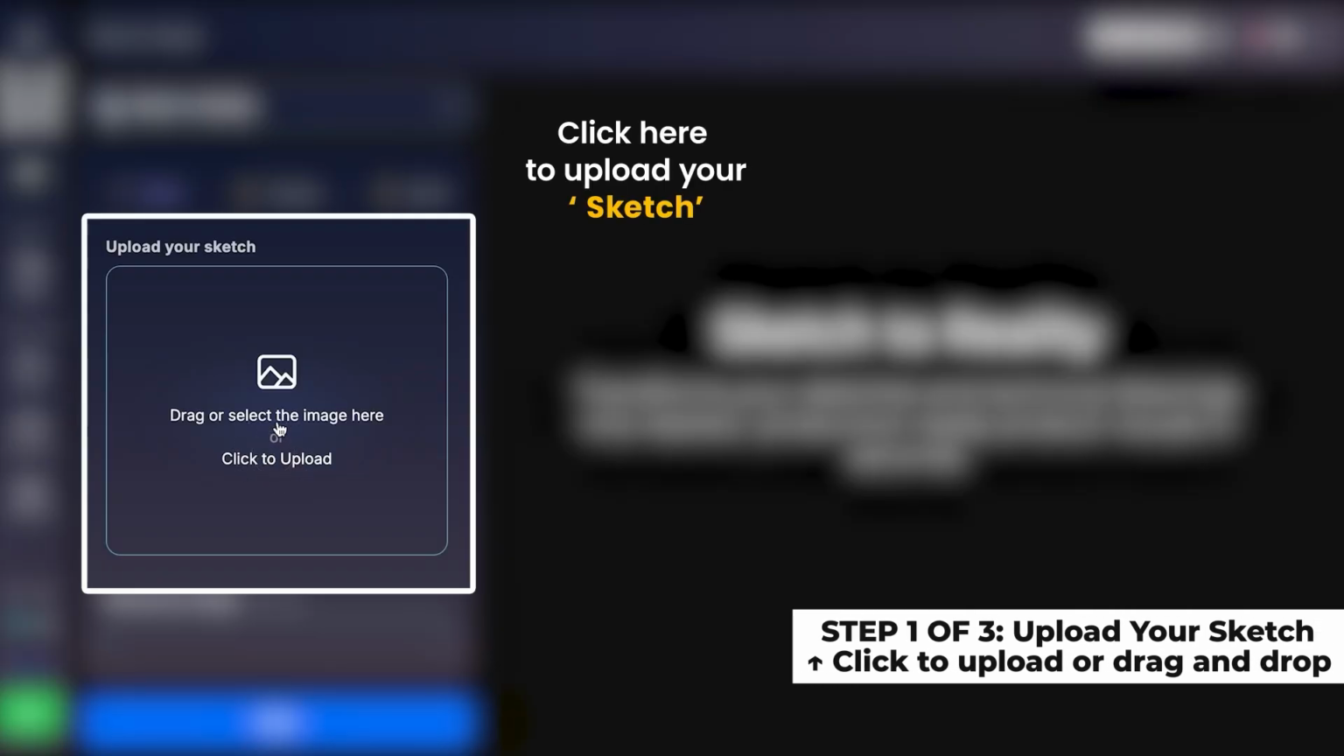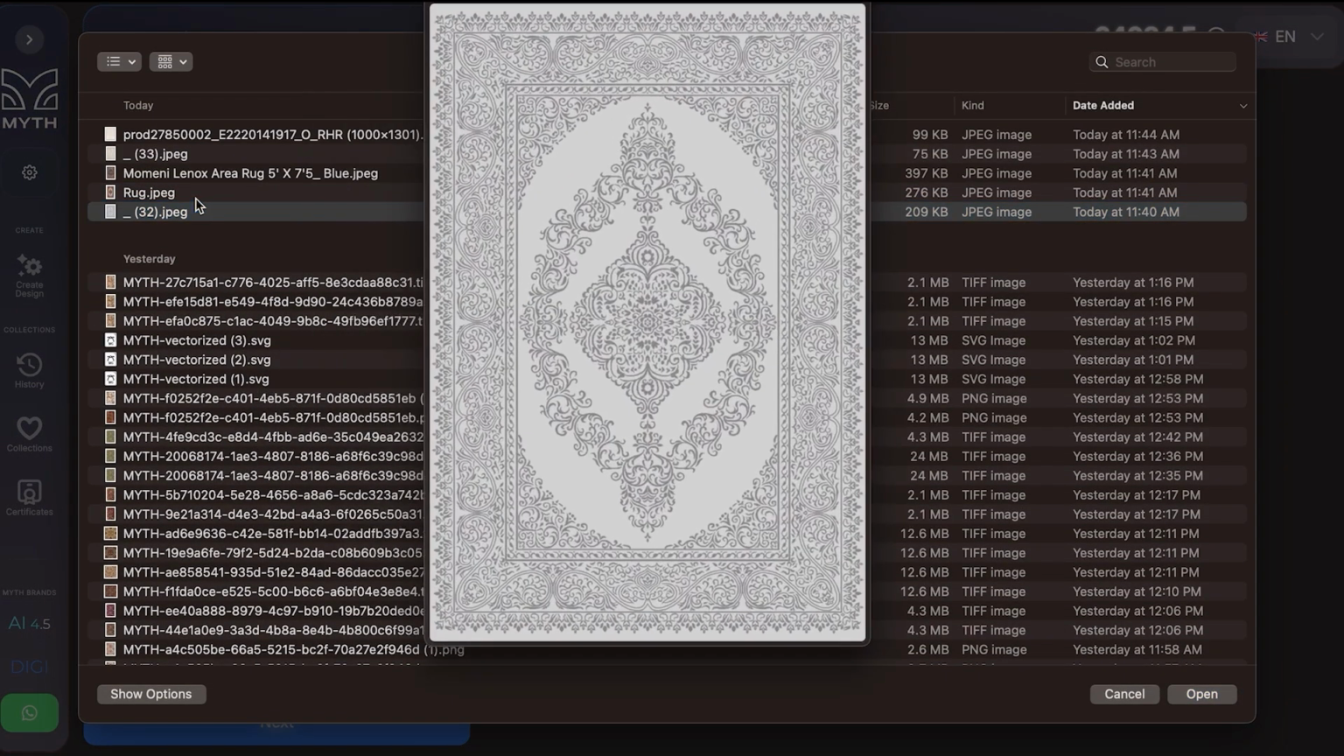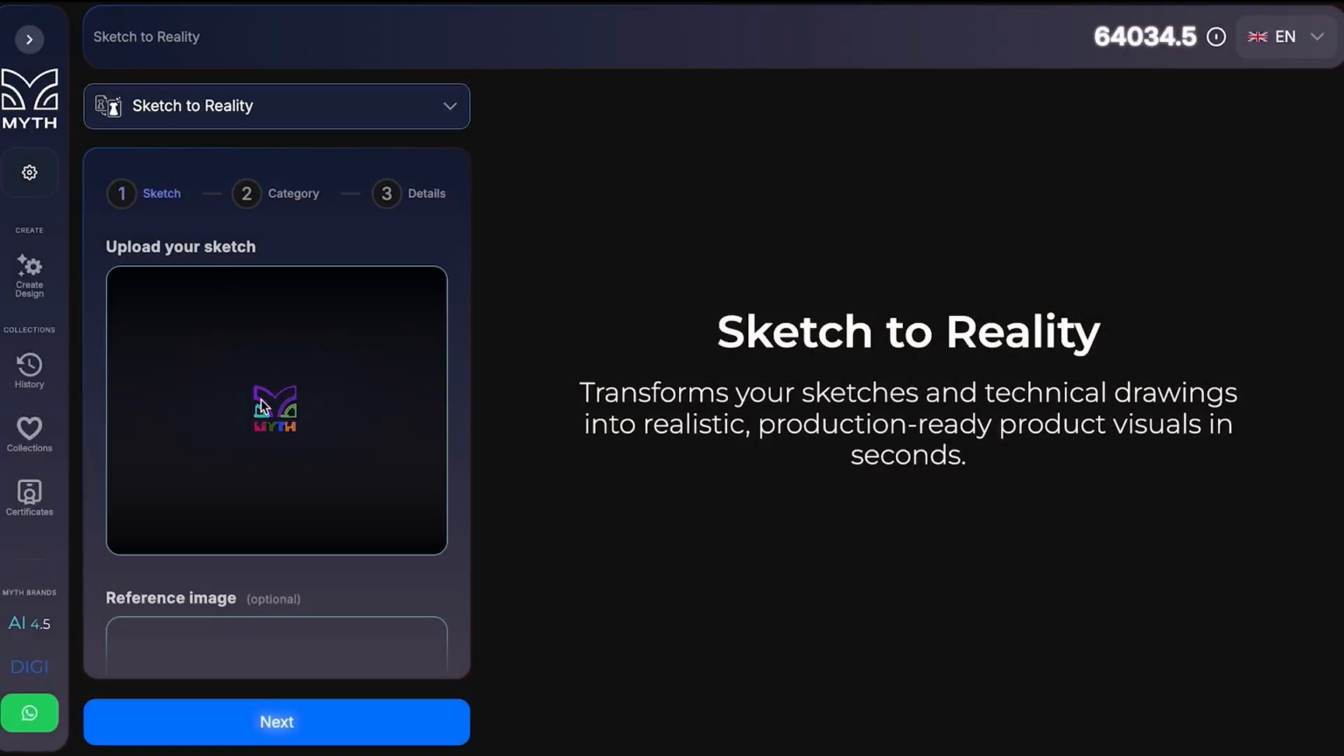Step 1. Upload your sketch. This can be a hand drawing, a technical flat, or any line illustration of your design. Choose the sketch file from your computer.